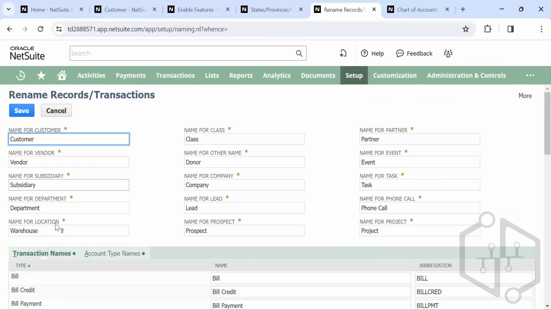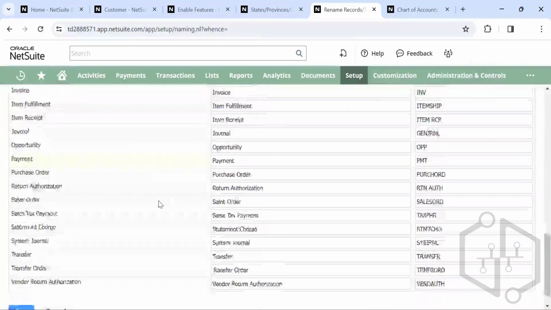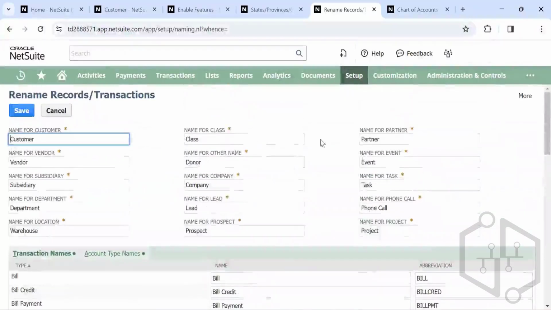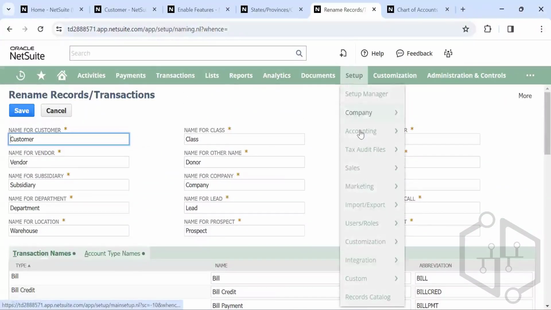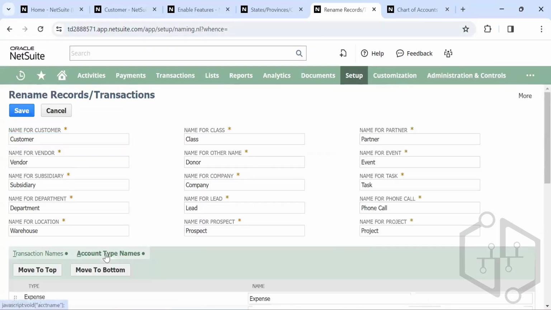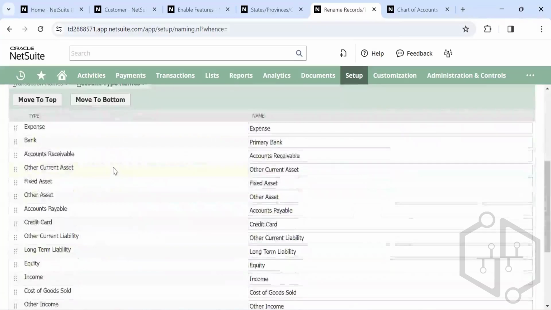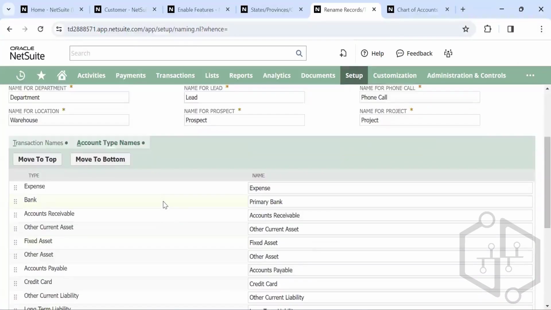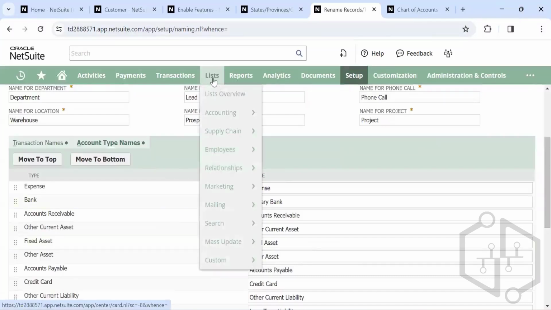As you can see here, the locations are considered as warehouses. So we can rename all these records or transactions. All the transactions are there, and we can rename those also. You can even rename the transactions? Yes, we can rename the transaction. We can also rename the account type, as we have seen in the chart of accounts.